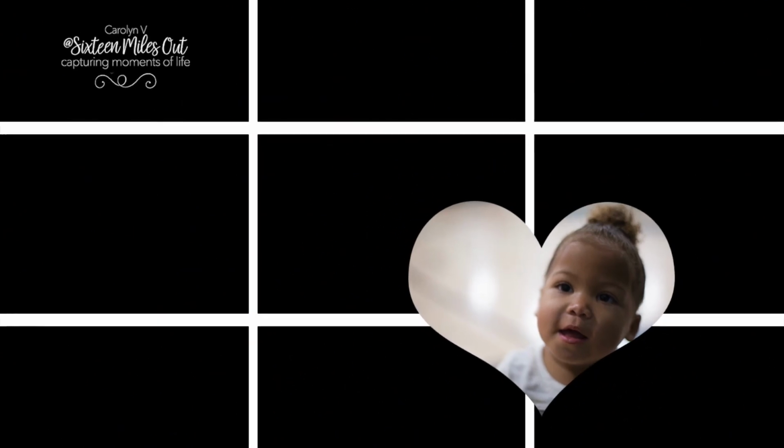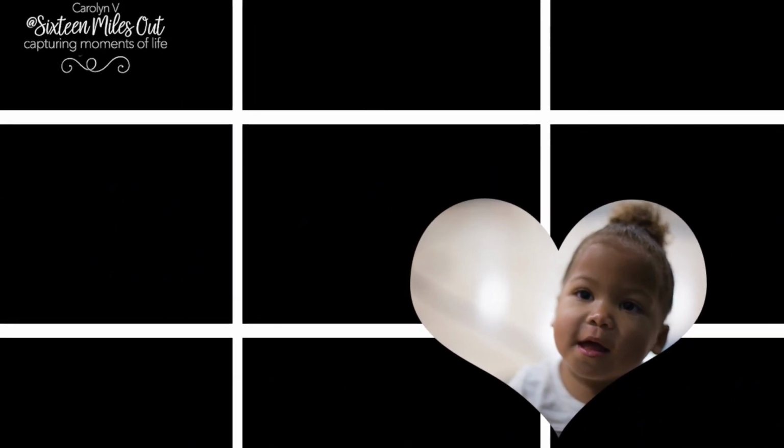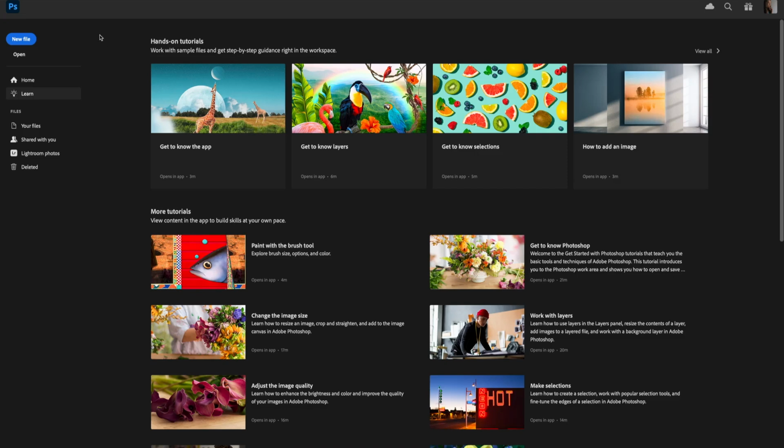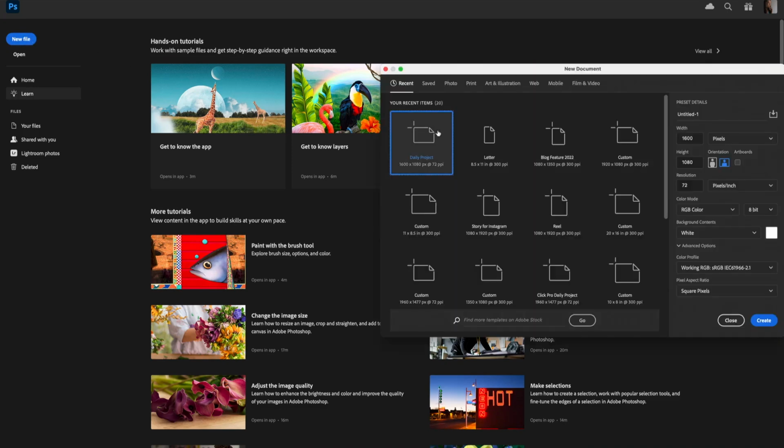To create a grid in Photoshop, you want to create a new file. I'm choosing this size that I use for my daily project on ClickPro, but you can create it any size that makes sense to you.